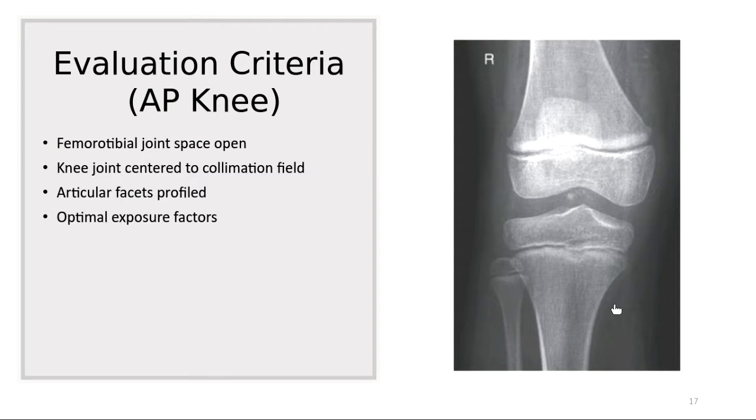In an AP knee, you have to visualize the distal femur and proximal tibia and fibula. That femoral tibial joint space should be opened. Okay, and you want to make sure there is no rotation. There should be very little superimposition of the fibula underneath the tibia.